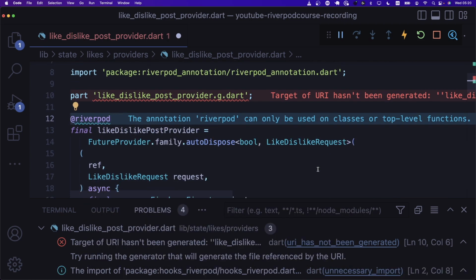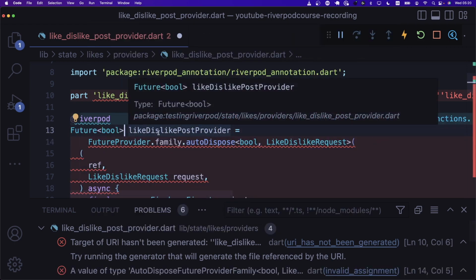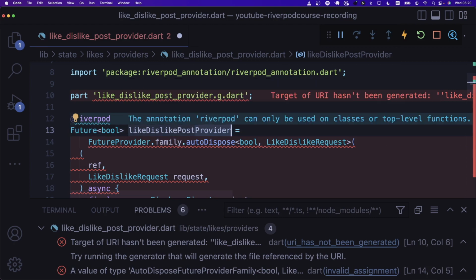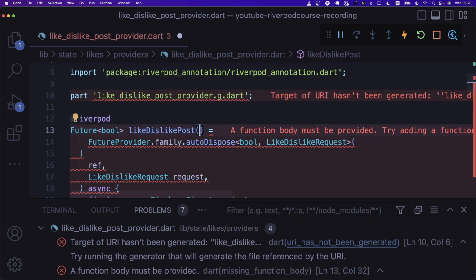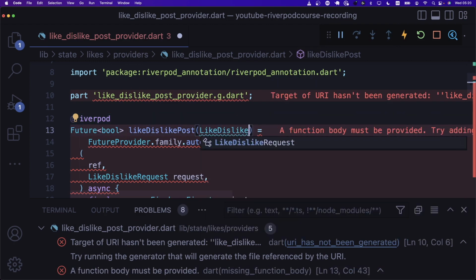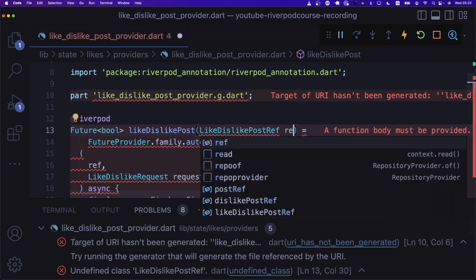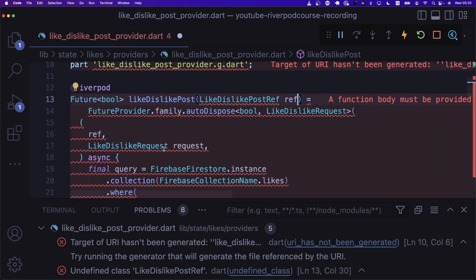We need to look at what type of value this guy actually returns. It returns a Boolean, and it is a future provider. So instead of final, we say future of bool. Okay. We get rid of the provider from the name and we turn it into a function. Then we say like, dislike, post, ref. This is our ref. We have one parameter which is called request of type like, dislike, request.